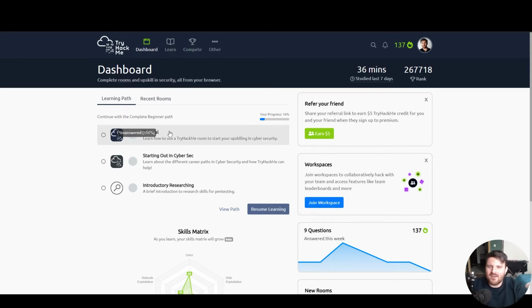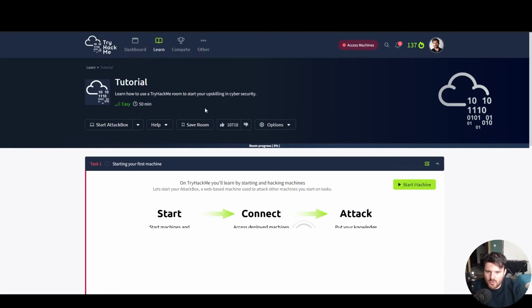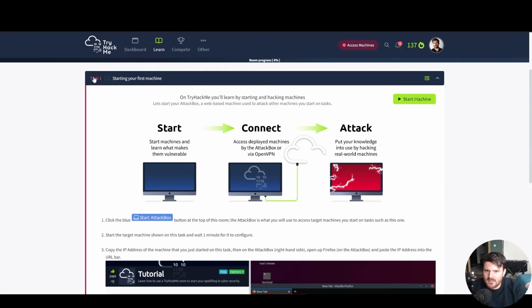Today we are starting a new journey. We are inside the path, complete beginner. This is the first lesson. We are into the tutorial. Let me see. Task number one, starting your first machine.